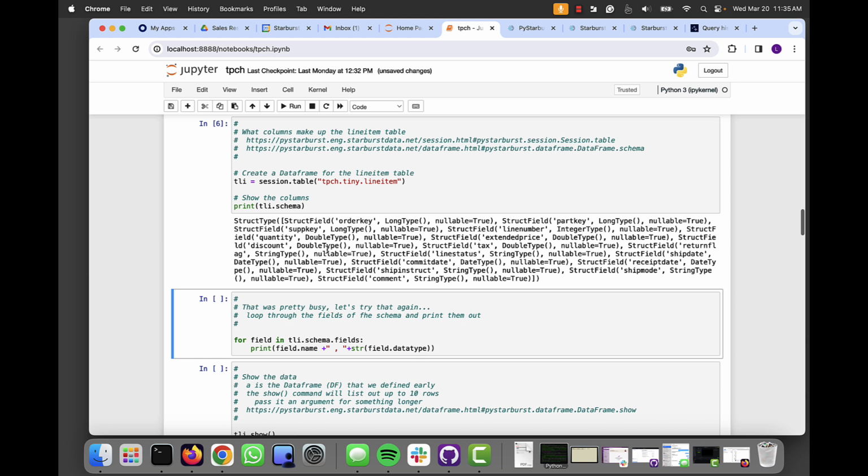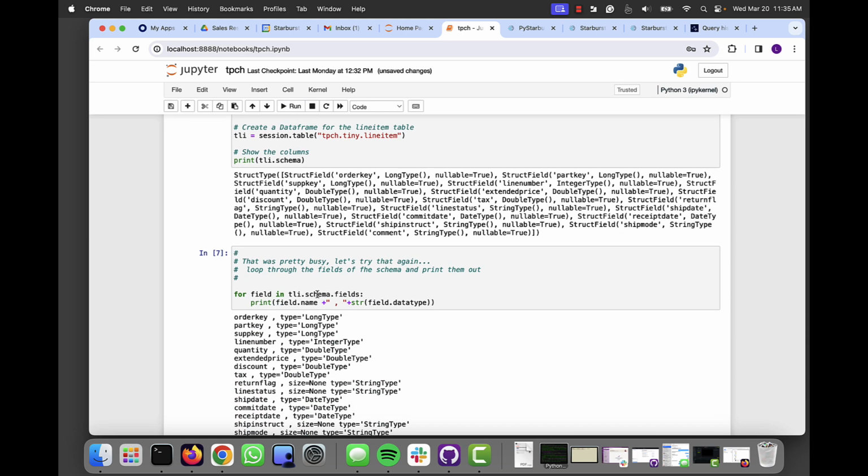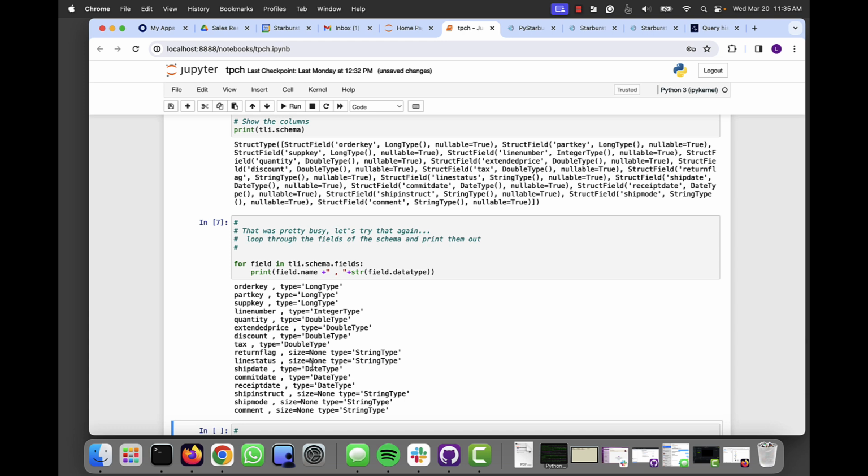And then what I did is I said, hey, data frames themselves, right up here from the .schema, have a mechanism to say, show me what that looks like. Now, that's a kind of ugly one. So what I did separately, right below that, is I said, hey, with that same TLI, just do a for loop and do a little bit better job of printing out the field name and data types, etc.